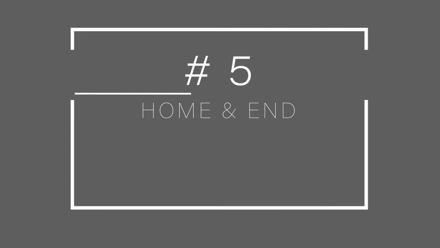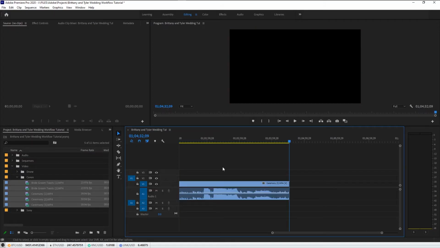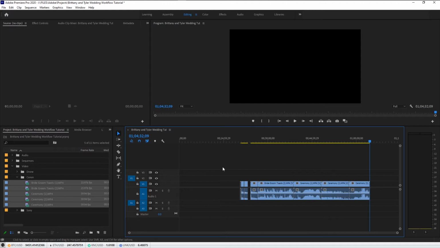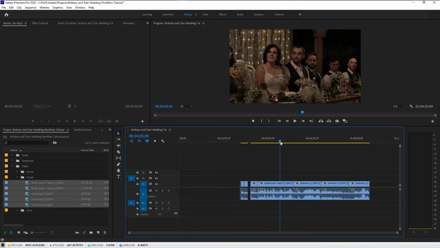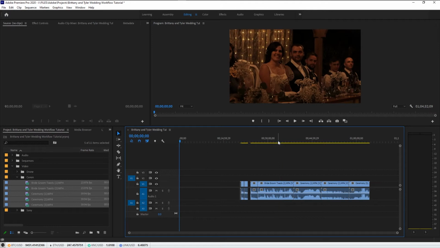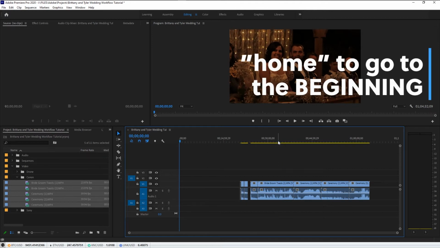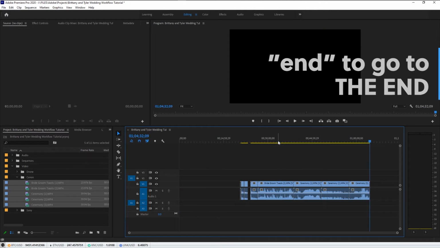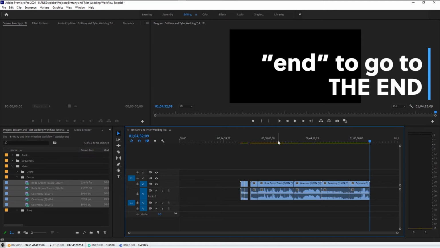Now, fifth keyboard shortcut that I forgot to mention until now is your Home button, all right? What happens if you're all the way at the end of all of your clips and you want to quickly go back, instead of going up here and scrolling back? Watch this: Home button, boom, goes to home. End button goes to the end. So that's your fifth keyboard shortcut, Home and End.